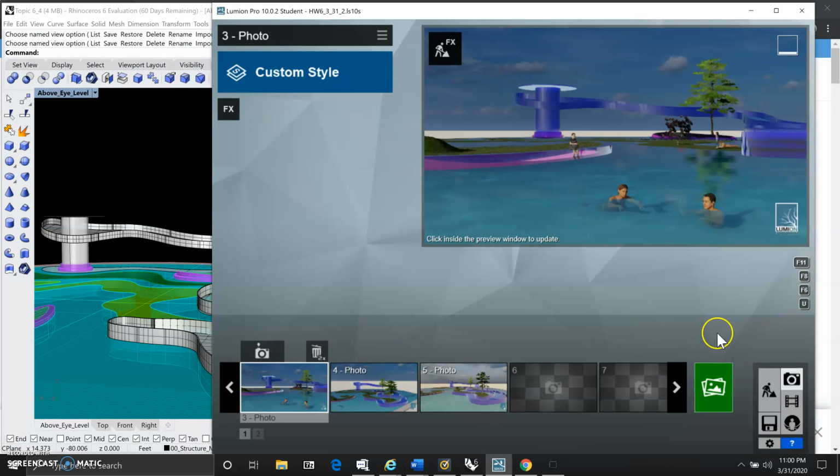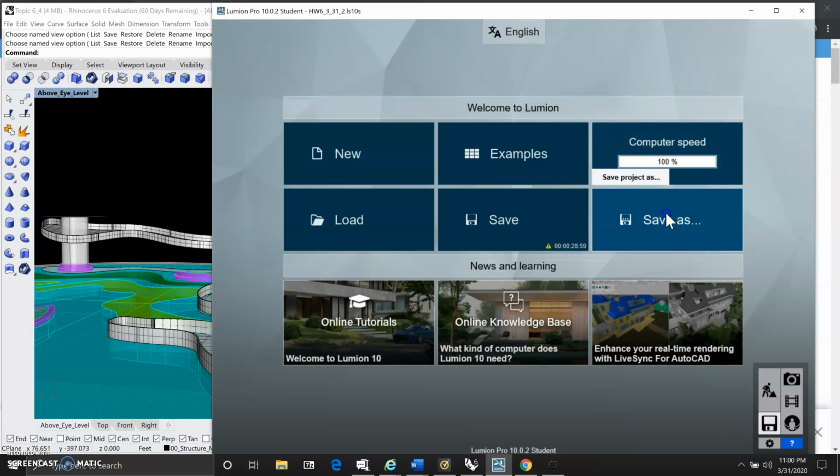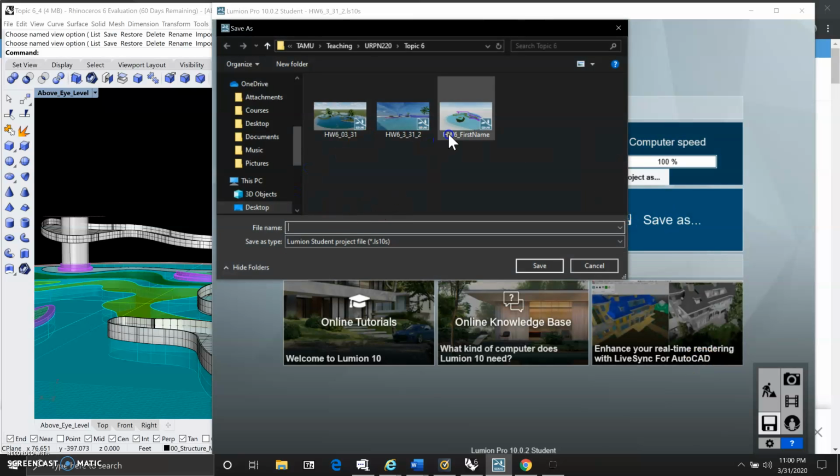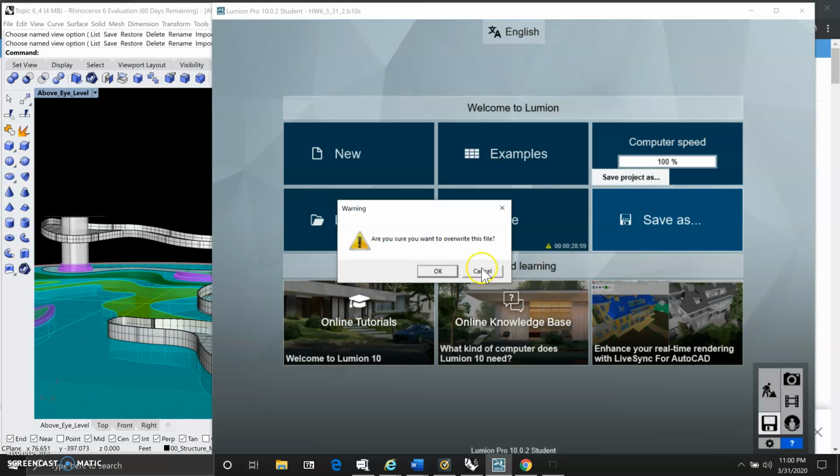and hit OK. All right, so for this assignment, we just need an eye level view like this one, and then above eye level view. And then when you're done, make sure you save your file. Save as. You can name it HW6, and then underscore your name, and then say save.